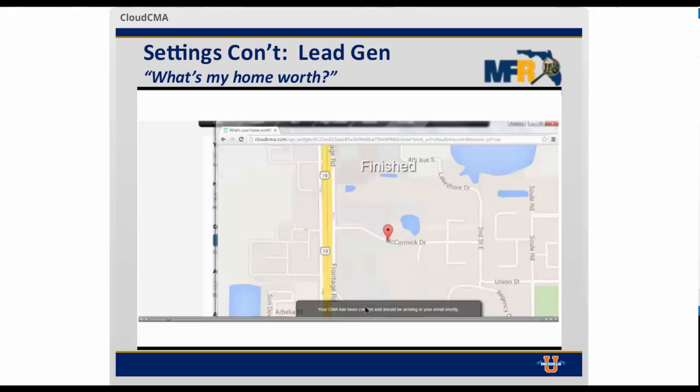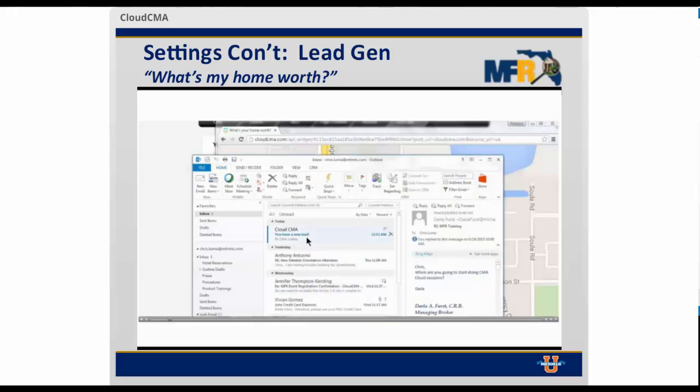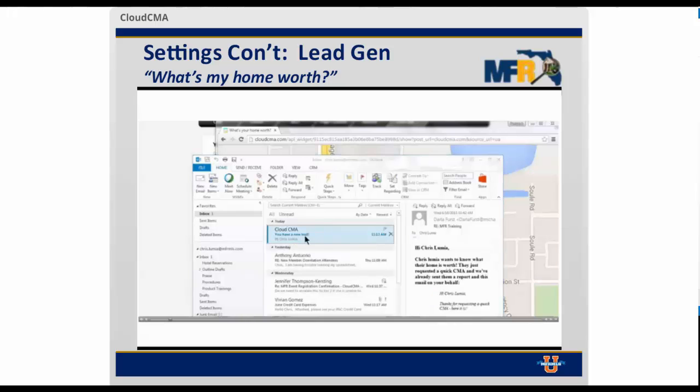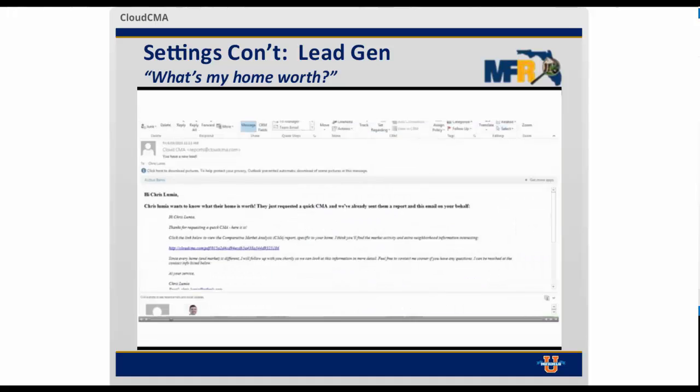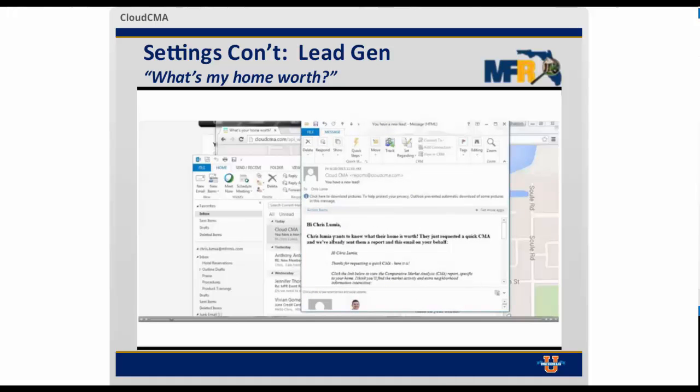So now I have a message saying that my CMA has been created and should be arriving in my email shortly. So now let's see what this looks like from both ends. As an agent, I receive a lead. I have an email from Cloud CMA. You have a new lead. Now in this case, I'm both technically the prospect and the agent. Let's just pretend that I'm actually a client filling out this request. They're going to say, hello, agent name. The client wants to know what their home is worth. They just requested a quick CMA, and we've already sent them a report on your behalf.